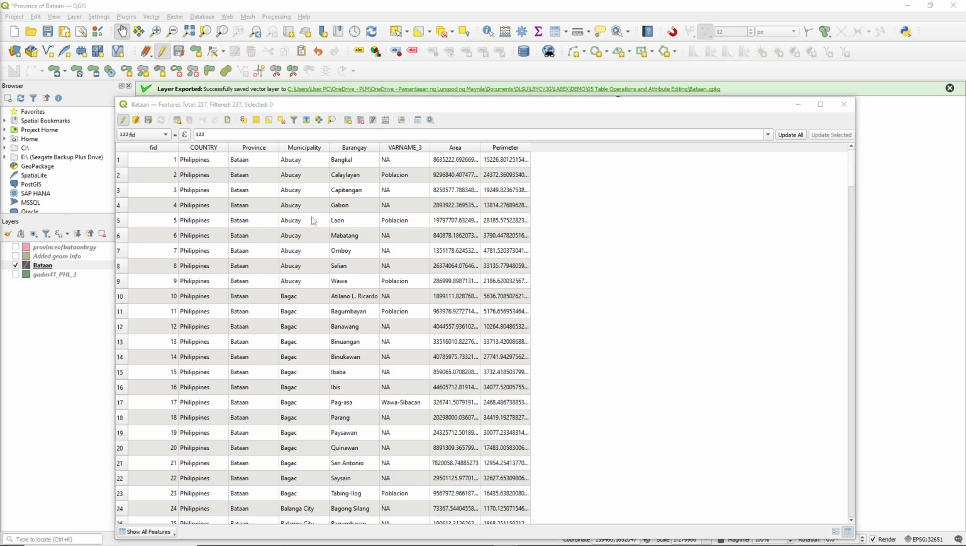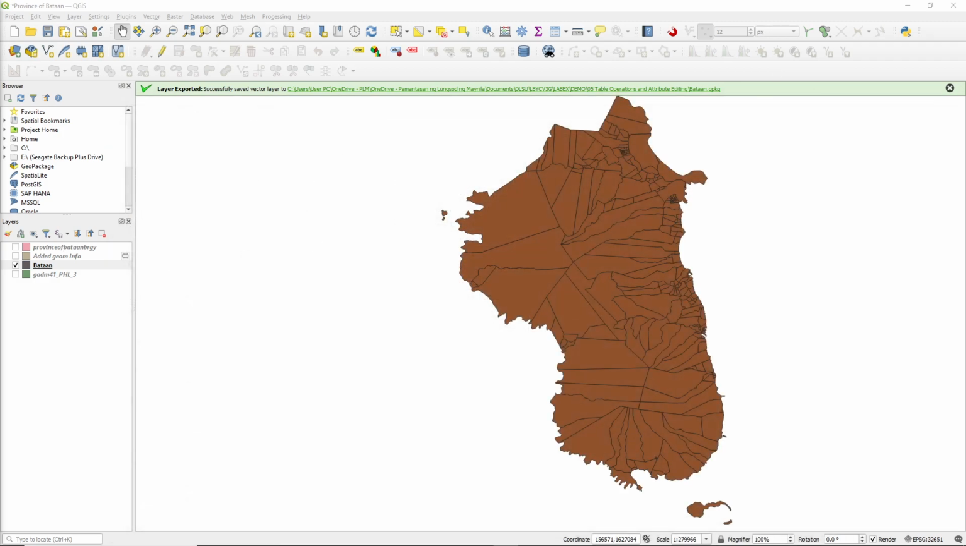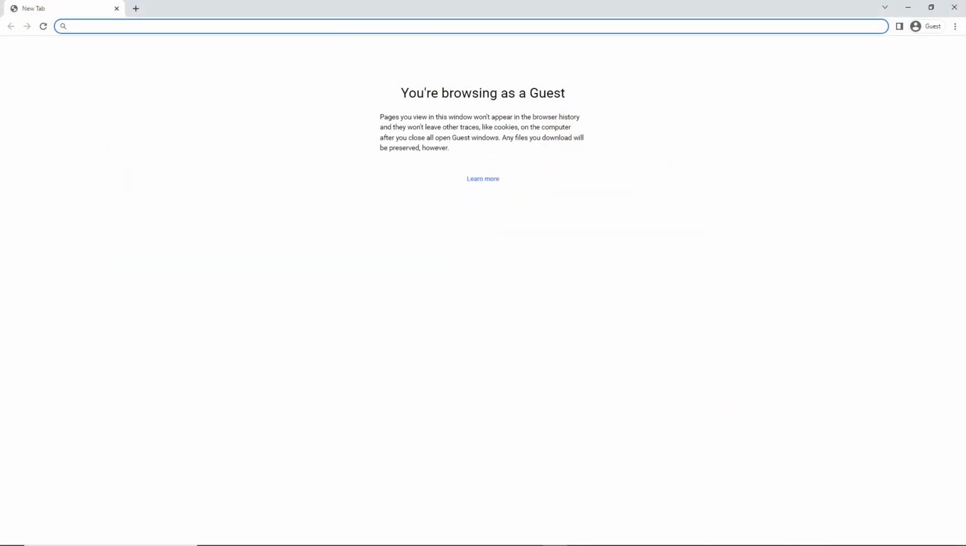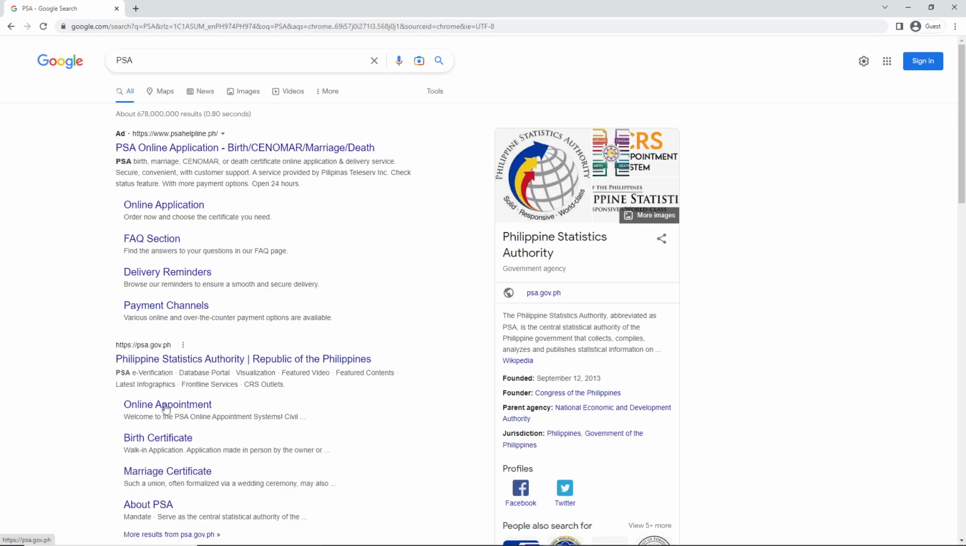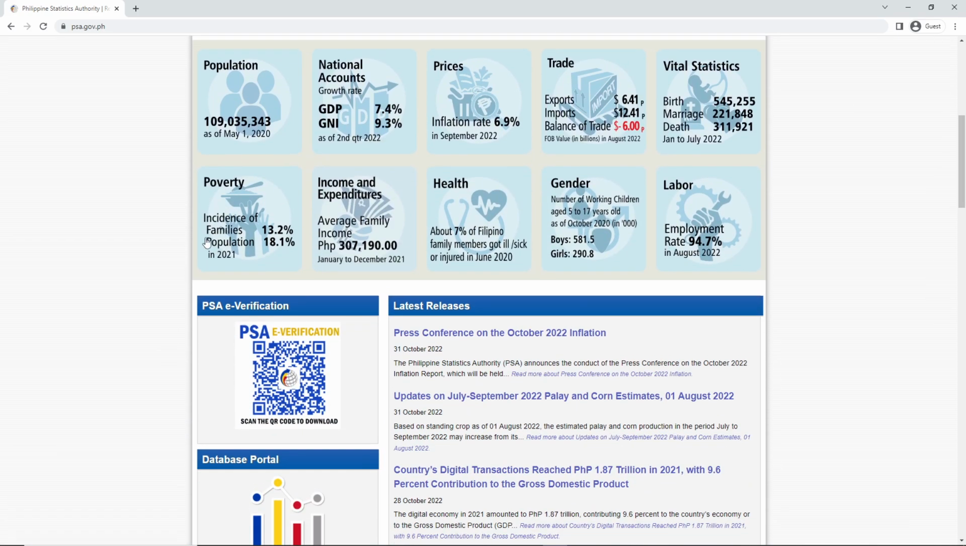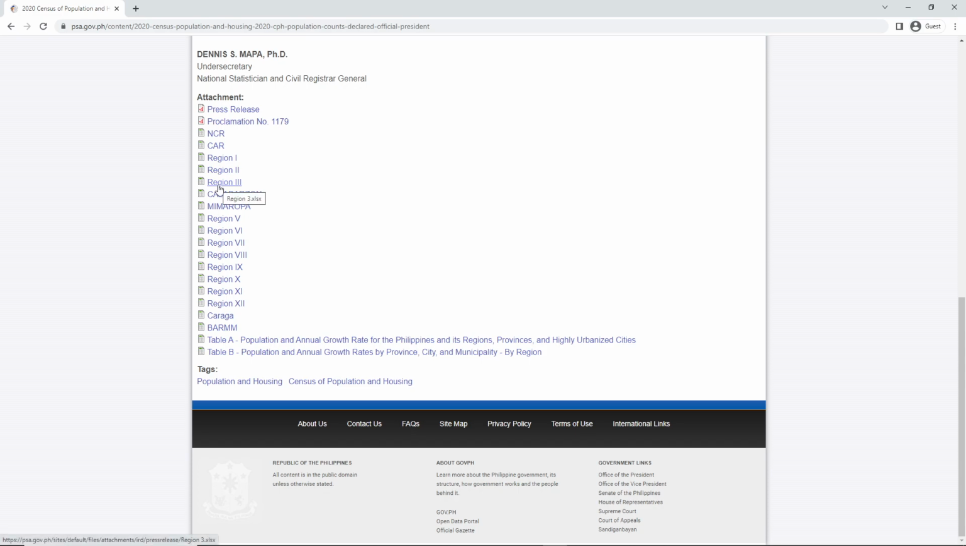So next, we will create a new column that will contain the population. Okay. Now, population could be obtained using the website of PSA or the Philippine Statistics. So let's save this one first. Let's disable the toggle editing. Let's close this one. So let's open a browser and let's look for PSA. So Philippine Statistics Authority. Then let's look for population. And let's download region 3.